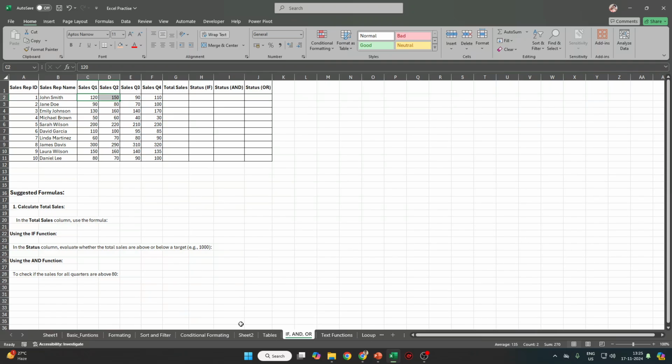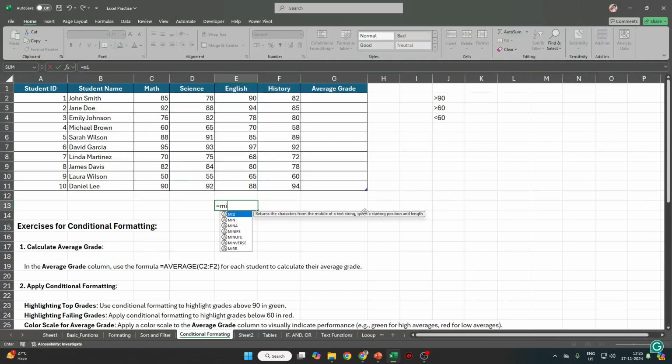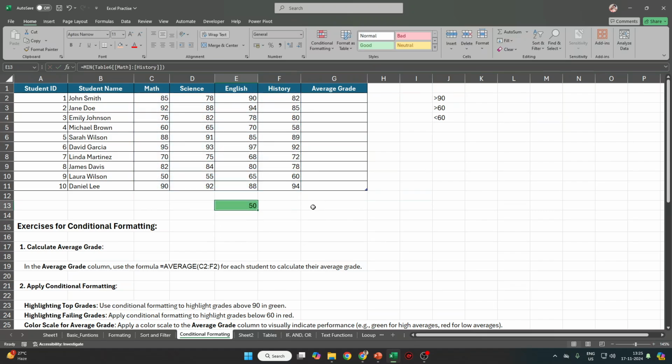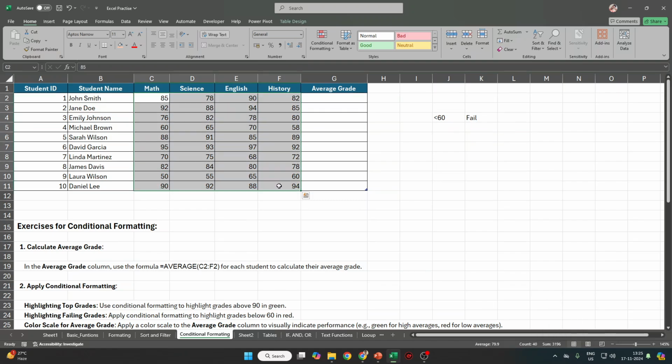So if we talk about this marks table, if I want to see if anybody has passed or failed in any exam, let me take equal to minimum. I'm just looking for a minimum value in this cell so that I can give a fail criteria. Minimum is 50. So anybody who has scored less than 60 is failed basically. So I want to know if anybody has scored less than 60 in any of the subjects.